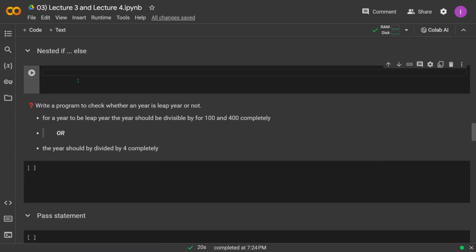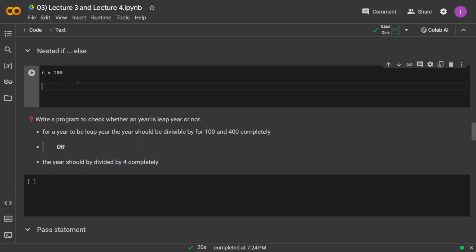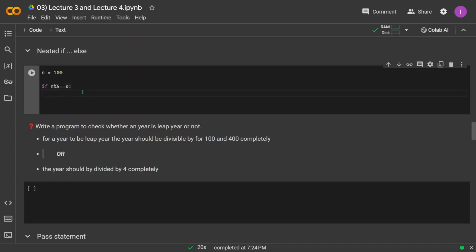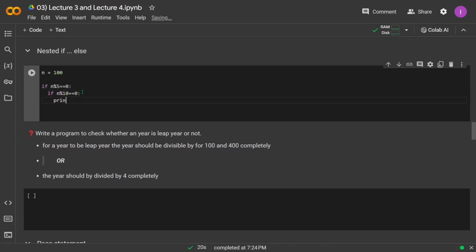Let's say I will give a simple demonstration here. Let's say we have to check whether a number is divisible by 5 as well as by 10. Let's say n is equal to 100. I will directly take the number. Now I have to check if n is divisible by 5. If it is divisible by 5, then check again if n is divisible by 10. If it is divisible by both numbers, print yes.